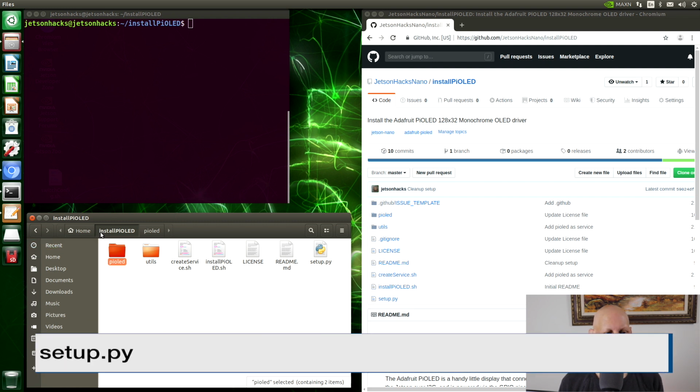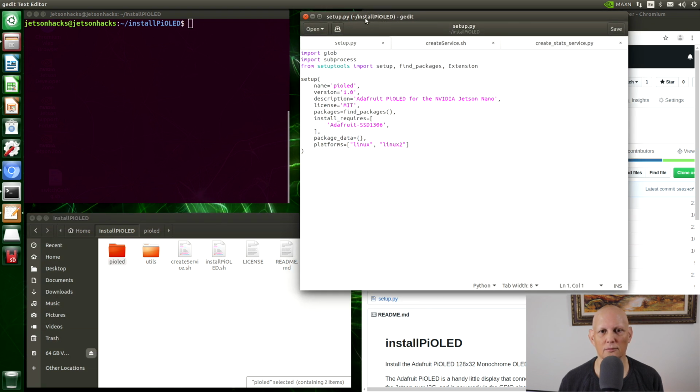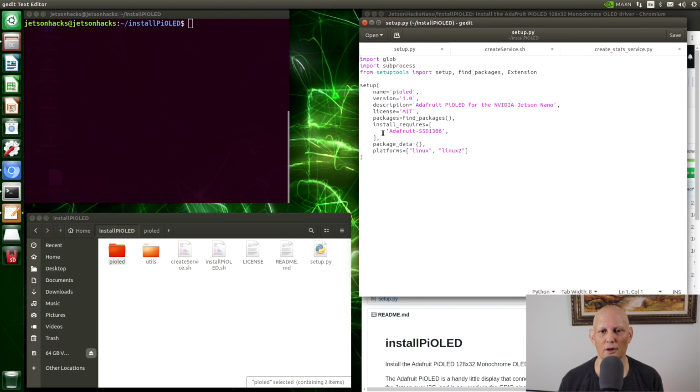It's here at the top level of install PiOLED. Setup.py, and it's basically setup, and then there's a whole bunch of information that you can put in here. I've done the absolute minimum. For your project, you'll want to fill it out fully.